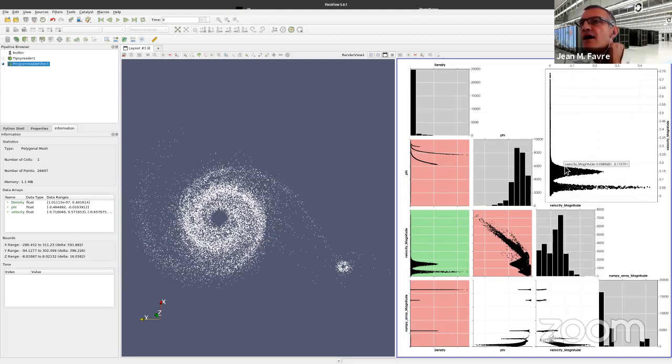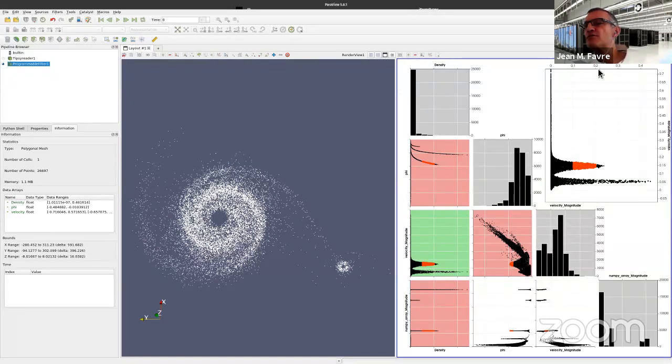Let me see. Here I am in browsing mode. By enabling rectangle selection, here, for example, I would select in red exactly the particles which have a velocity magnitude greater than 0.1 and a density. I've tried to match, to go along the axis here, a density in between 0.1 and 0.2.